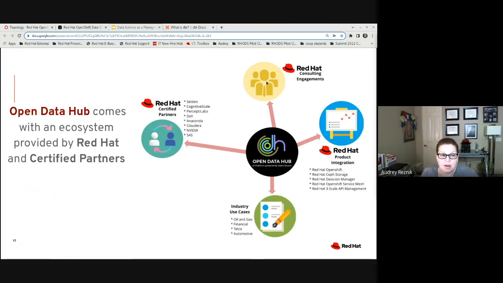And with all of the partners that we have, whether it's from Seldon to NVIDIA or Anaconda, we have what are called Red Hat certified partners. So we work closely with third-party vendors to get these partners certified to use UBI images and any of the certified operators. And that allows the partners to become certified so that they can provide support for their tools when those tools are integrated with Open Datahub.